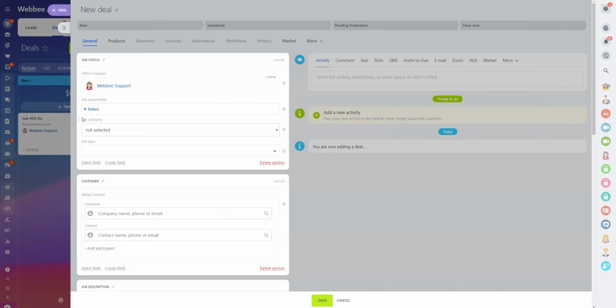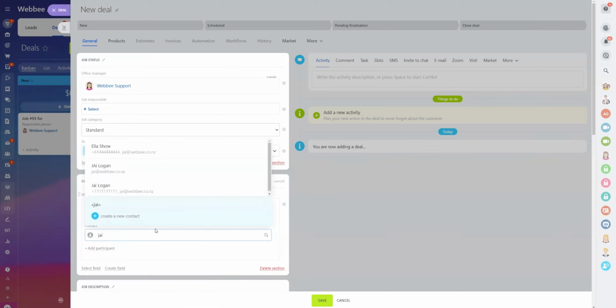By this point, I don't know yet who is going to be responsible for this job. I am talking to a client who gives me just the most important information about the job itself, which means I skip the responsible person for now and continue with selecting a job category. The client requests the standard job on site. I am looking for the contact in our database, given the information they provided.